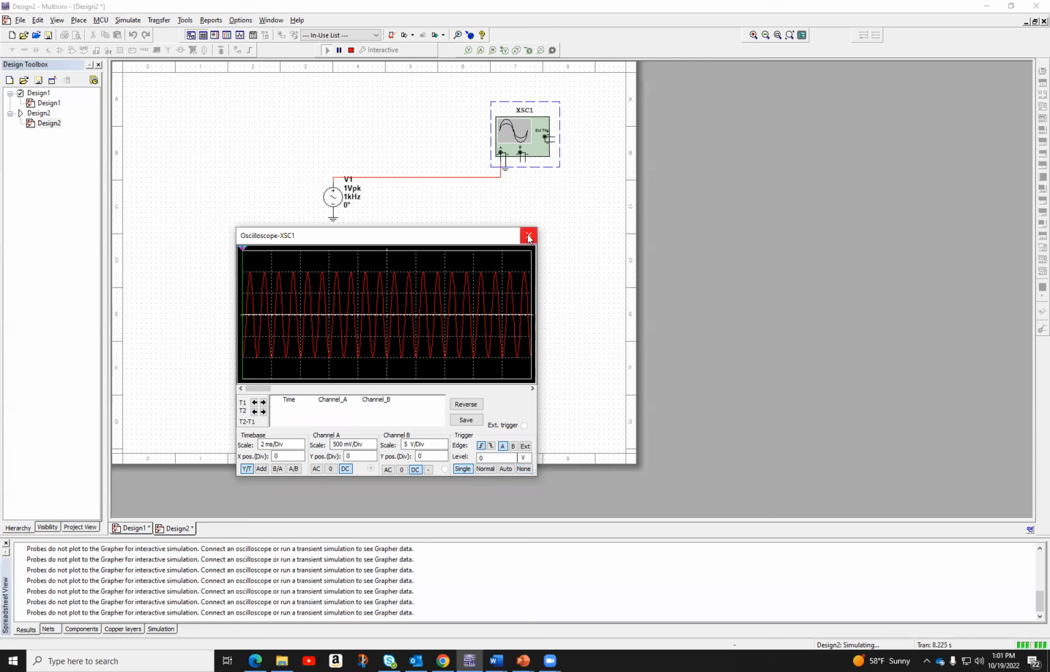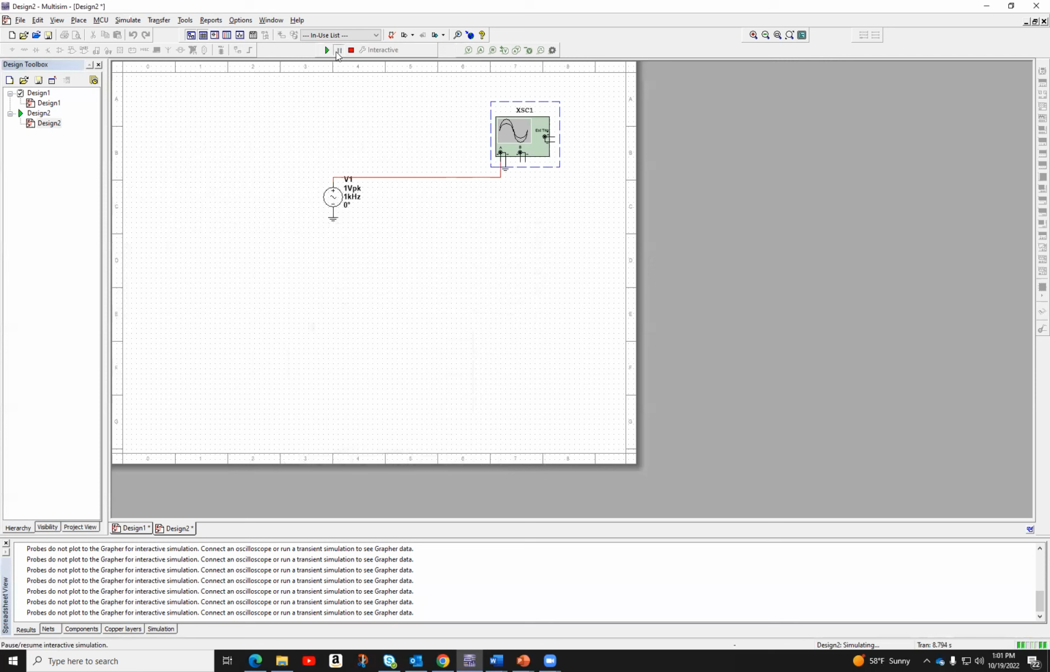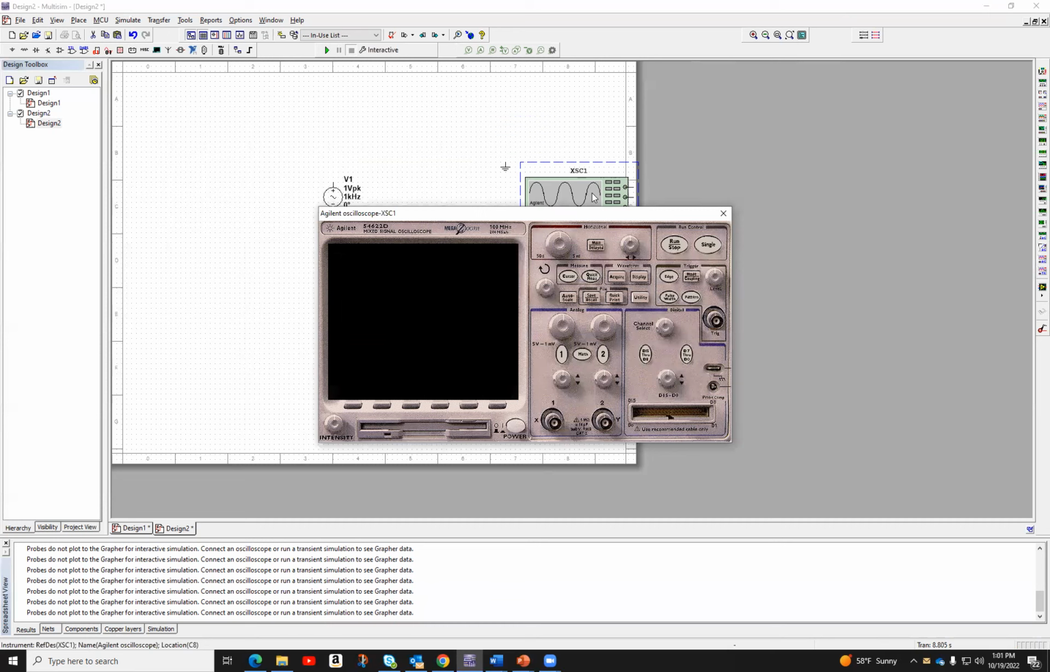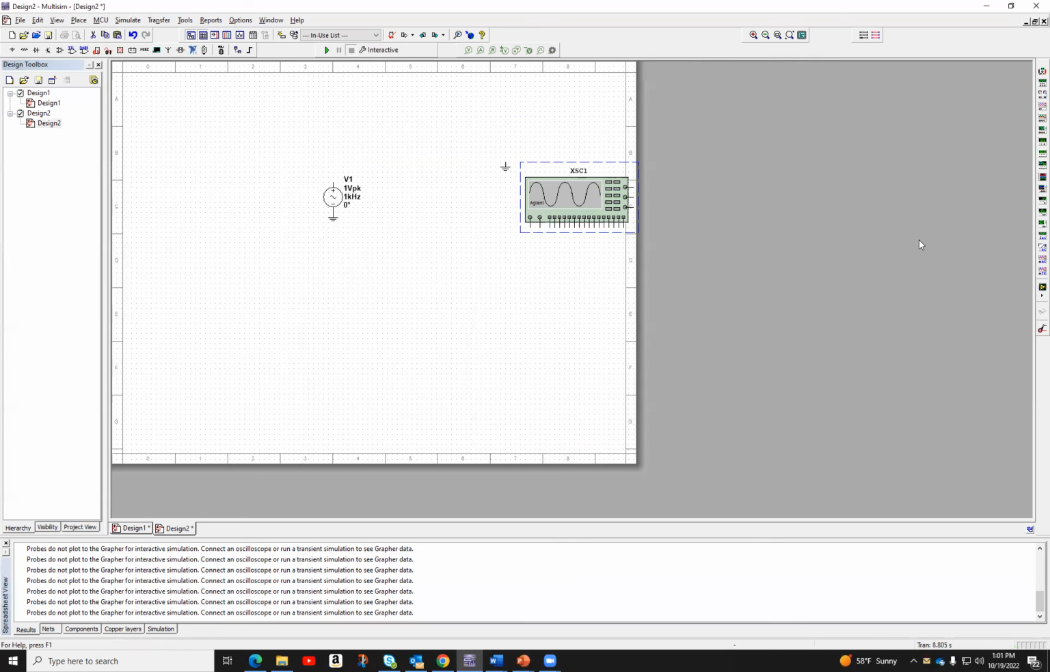We did this last time, so let me close that and show you a different scope, which has a lot more detail. By the way, you notice here that you have other kinds of scopes. You have the Agilent scope, which looks something like this. It's a 2-channel scope, a little older one. This is more the type you have in the lab, and these are digital scopes.